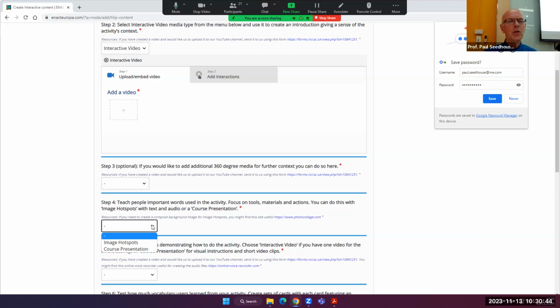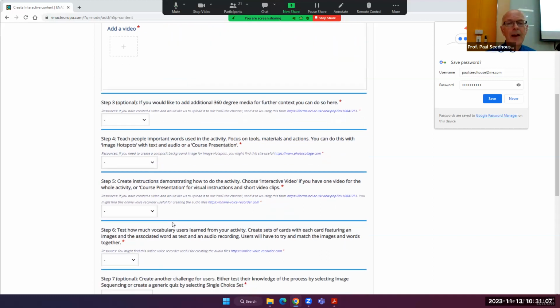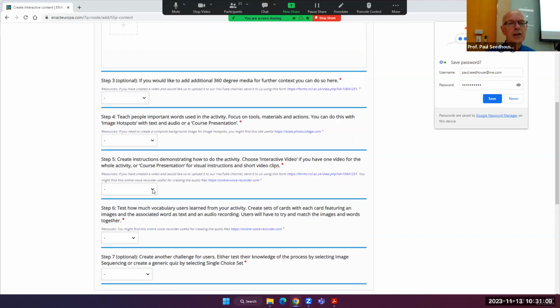Image hotspots. So you can choose how to present vocabulary. So I showed you image hotspots, but you can do traditional vocabulary presentation if you want. For your vocabulary, you need an audio file, photograph, and text. Load those as files there, and then you need to show how to do the activity. So you can do that as interactive video or course presentation, and then the same.